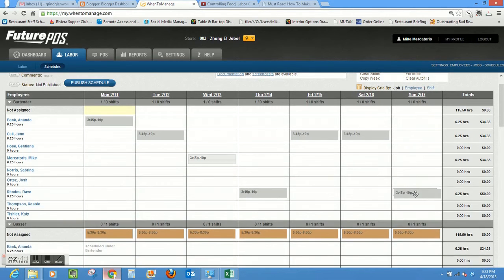Okay. So if you look over here, this shows that there are 96 hours of shifts total for that week. You have scheduled Ananda for 6.25 hours, and this is the total pay. Here's the total pay. Here's the total pay. So it's kind of interesting to watch it as it goes across.